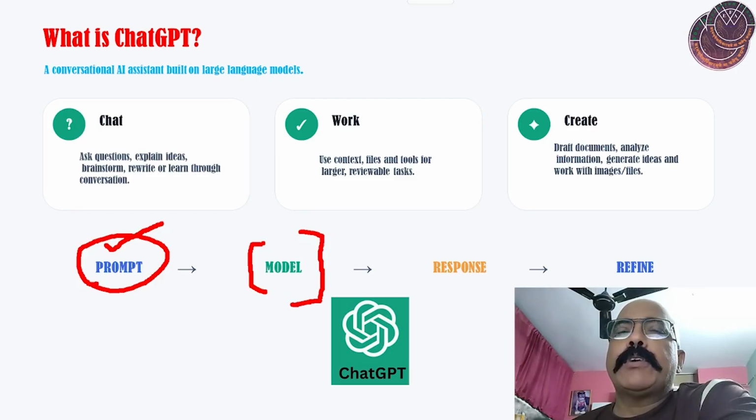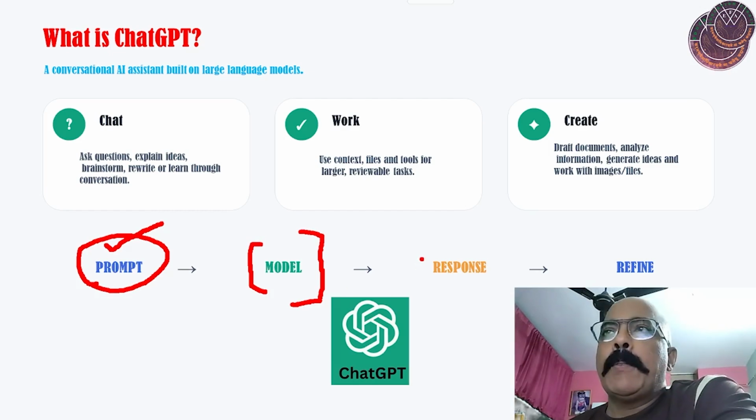Then it will go to the model where the large language models are, where it tries to search from the previous database or previous collection, or the algorithm it tries to run, and based on this particular algorithm, it tries to see the patterns and analyze the context, and then it will provide you the result.